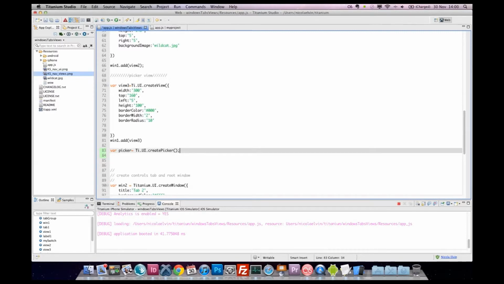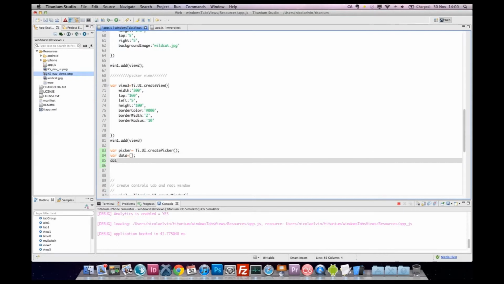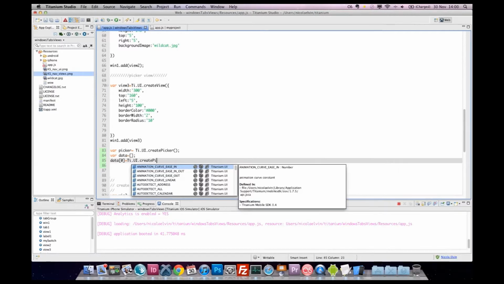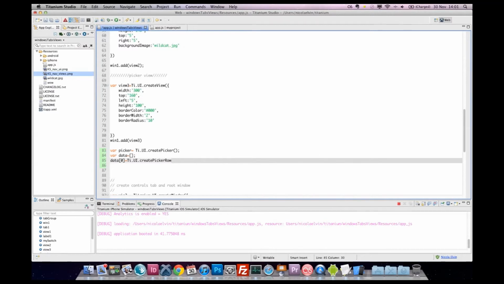Okay, so we've created a picker here. We need to add data to it. Now the data is what we're going to store as the rows, so we'll just call that var data, and it's going to be an array, so we'll create it like that. And we just select the key to create the keys in the array. So at index 1, we're going to create a picker row, which is Ti.UI.createPickerRow.